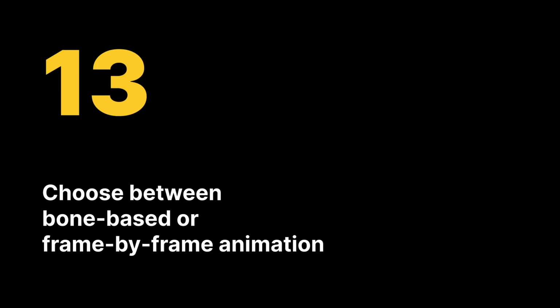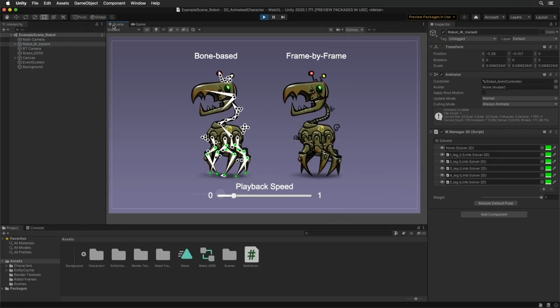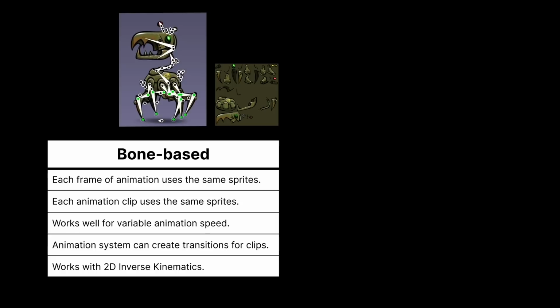Unity supports both frame-by-frame as well as bone-based animation. But how can you decide which system works best for your project? Let's consider the differences. For bone-based animation, each frame of animation uses the same sprites, and each animation clip uses the same sprites as well. It works well for variable animation speed. The Unity animation system can be used to create smooth transitions between clips, and it works with 2D inverse kinematics for more intuitive posing.